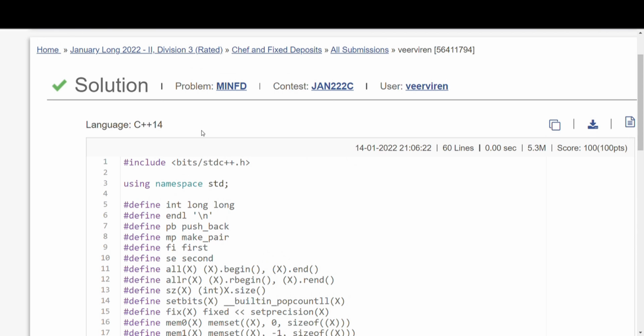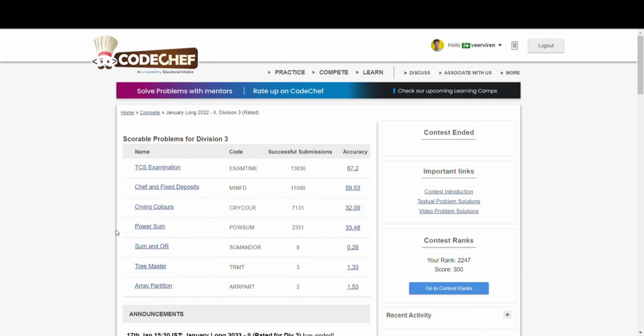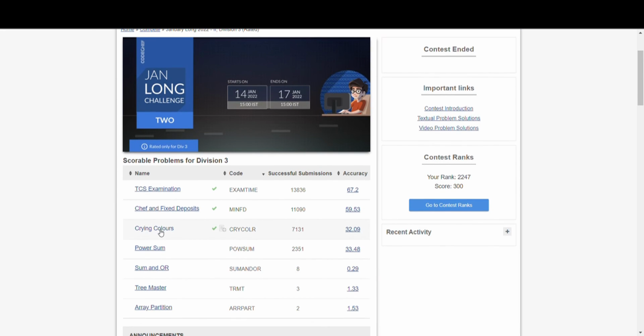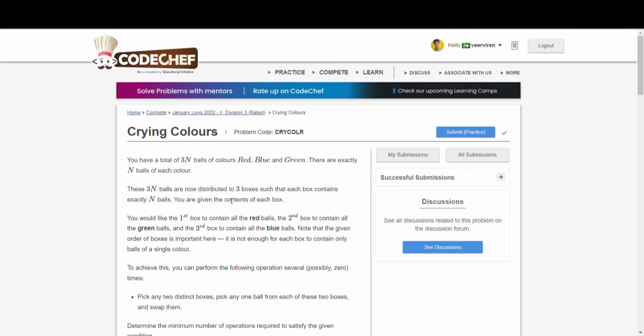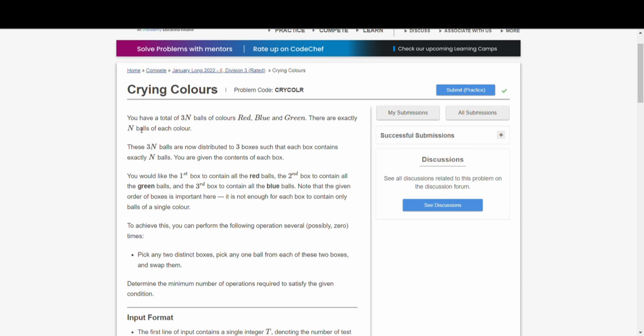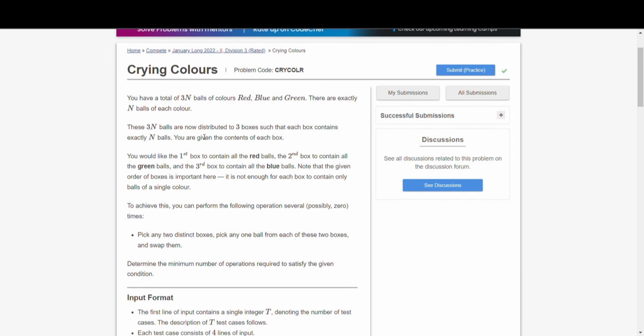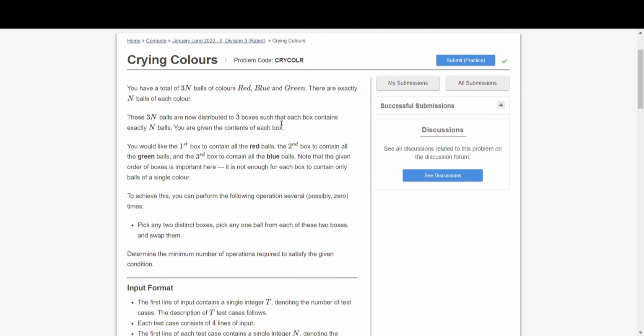Let us move on to the third question now. This was the last question I want to discuss, and the question name is Crying Colors. Here it is given that you have a total of 3n balls. It means n balls for red, n balls for blue, and n balls for green. There are exactly n balls of each color.